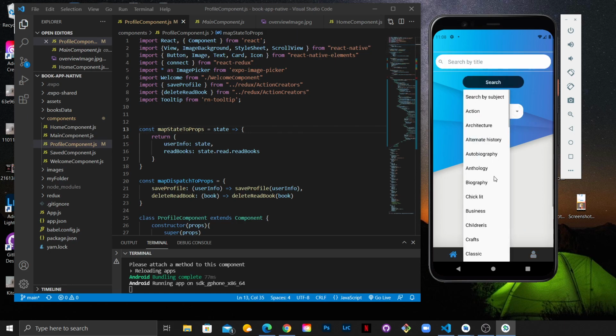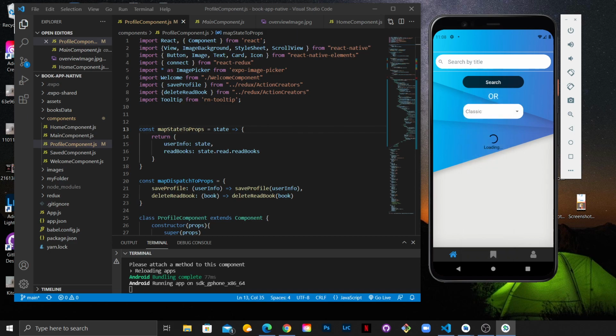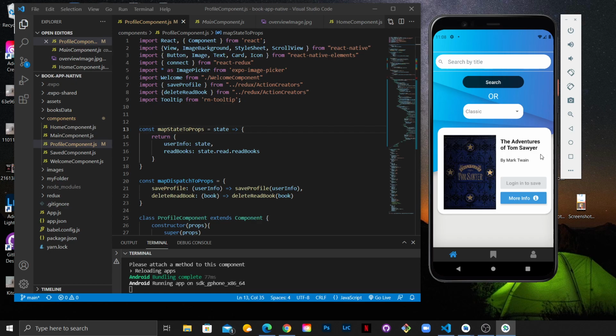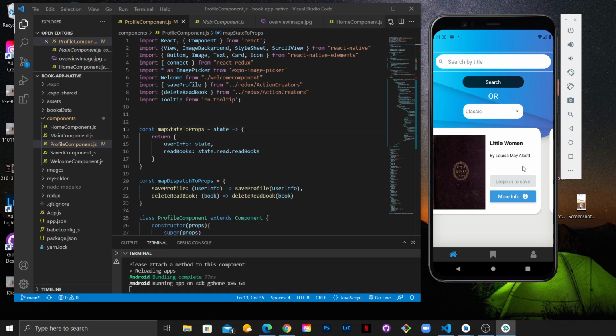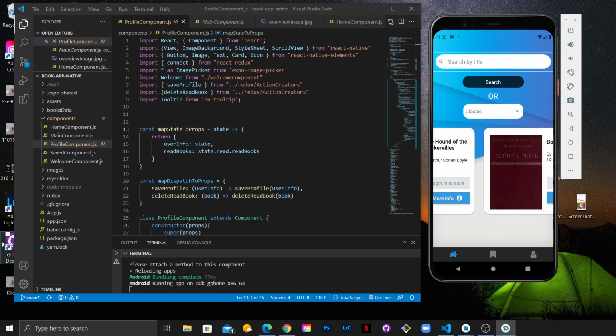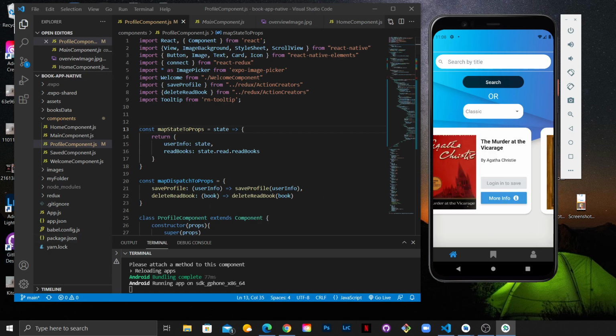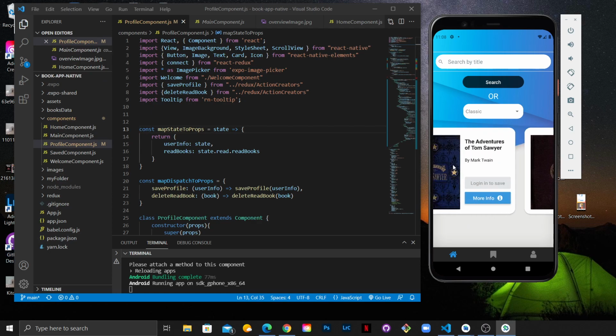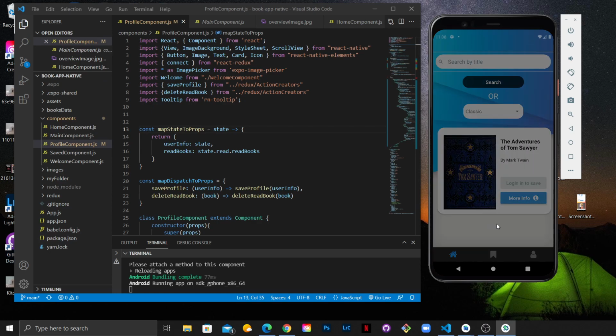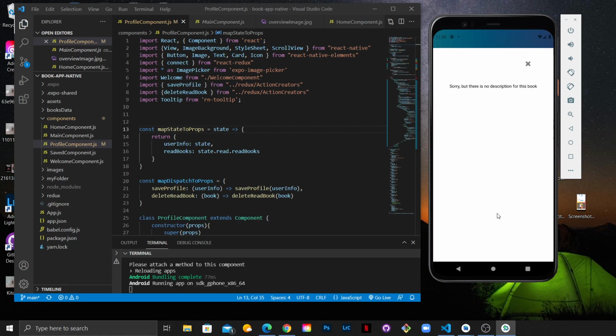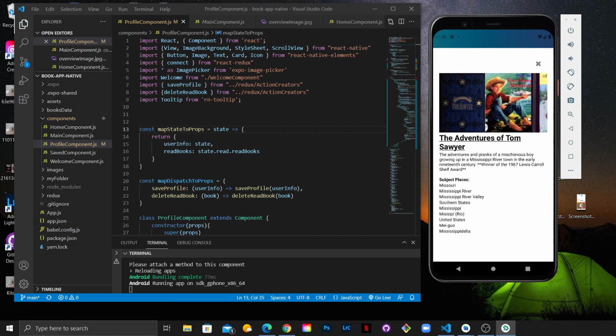So let's say I want to search for classic books. Although I'm not logged into the site, I can still search for books, and it will populate 20 books, and I can click more info to find out more about that specific book. There will be a scroll view of all of the different covers saved for that book, along with the description and a list of subject places.